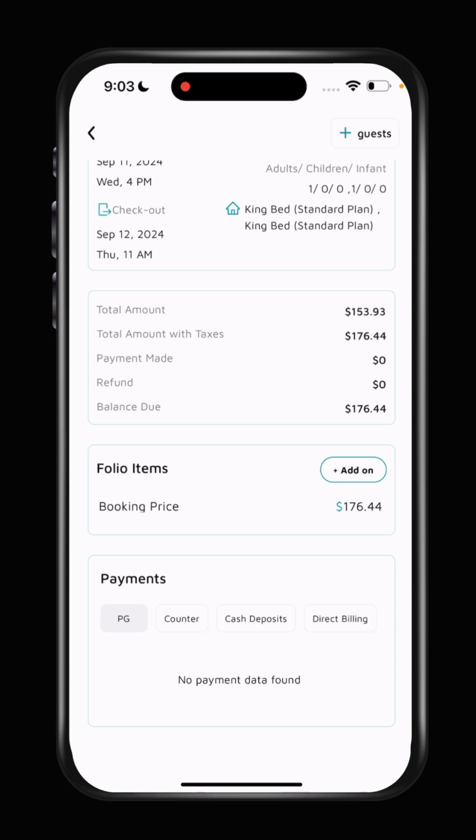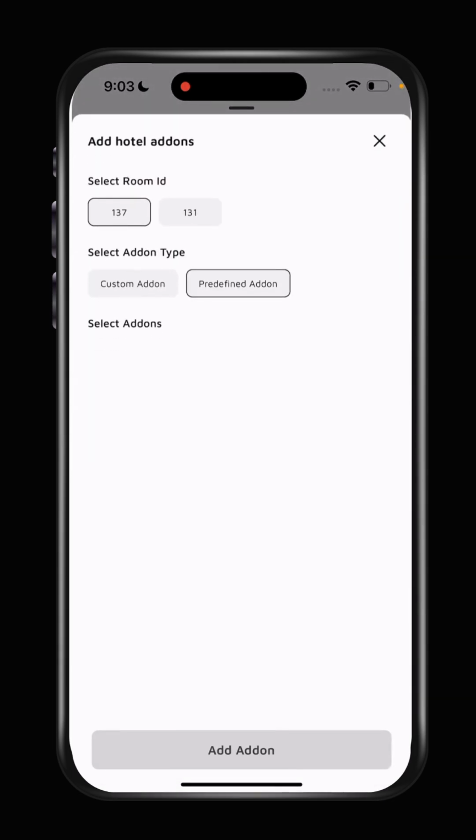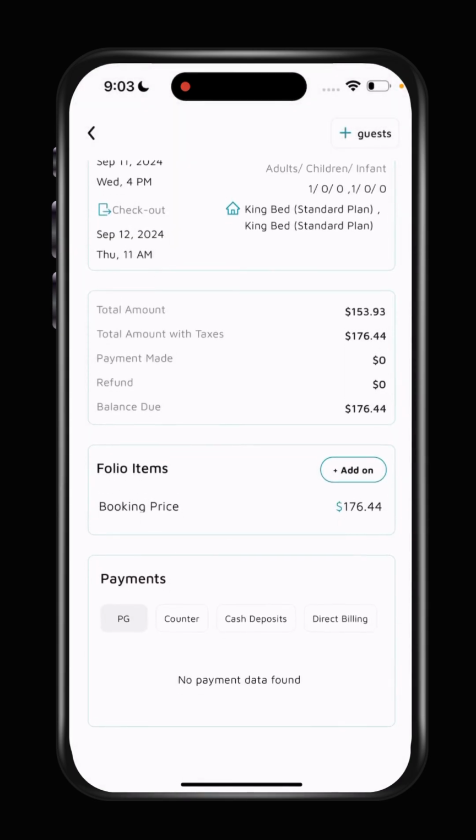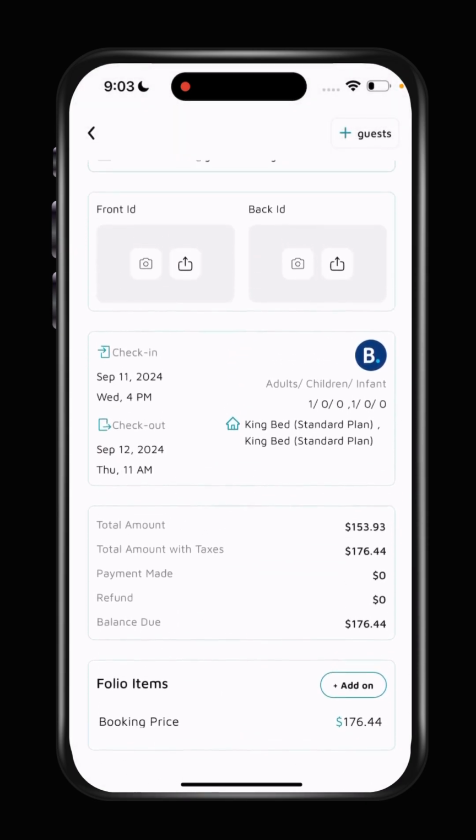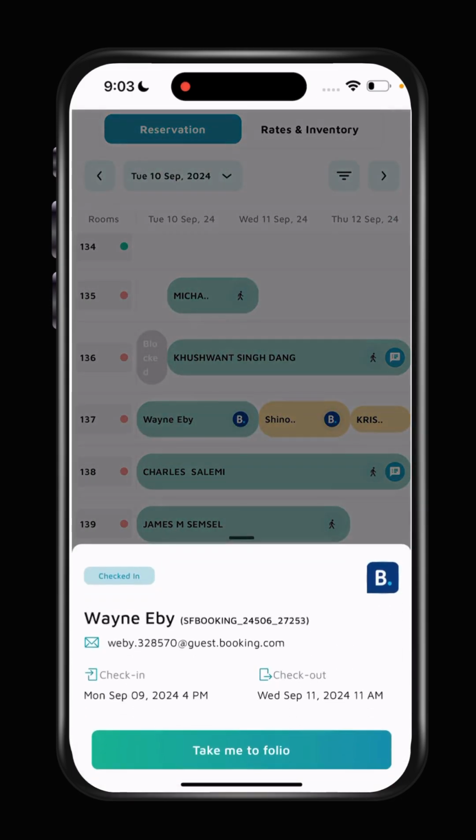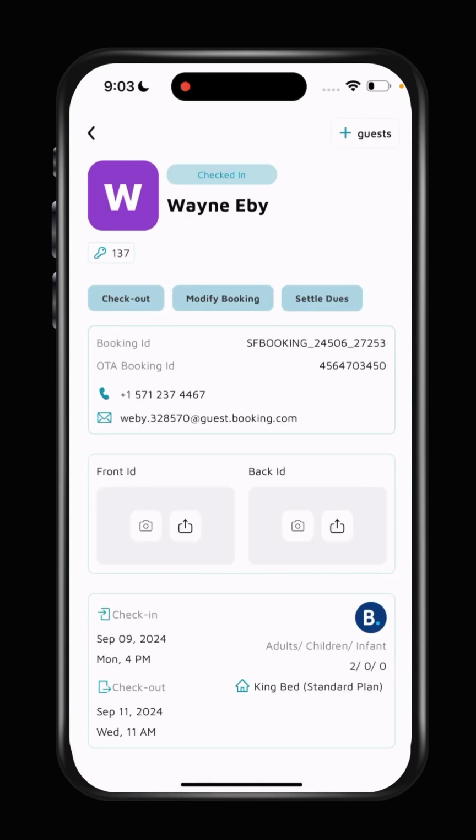If you would like to do any add-ons to the folio, let's say they want to take an airport drop-off service, you can always tap this, and if you have pre-configured those add-ons, you can select them and add them here. So that's super easy. If they have made any payment, the payments will appear here, which I will show you in a different booking, which is already checked in and doesn't have balance dues.